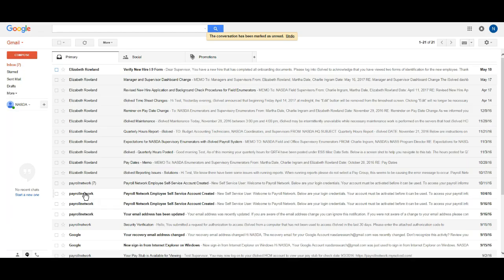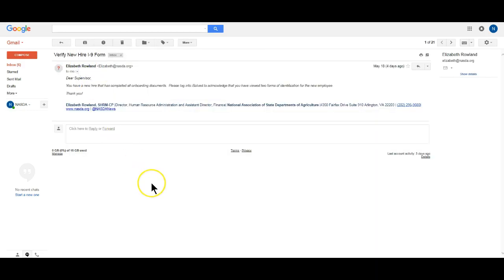Once the new hire has been completely onboarded into iSolve, you will receive an email notifying you that you need to log into iSolve to verify the new hire I-9 form. And here is a sample here of what the email will look like. So I'm going to go ahead and click on the email. And it says, "Dear Supervisor, you have a new hire that has completed all onboarding documents. Please log into iSolve to acknowledge that you have viewed two forms of identification or a form of identification for the new employee."